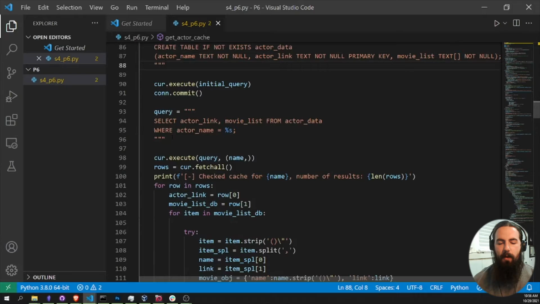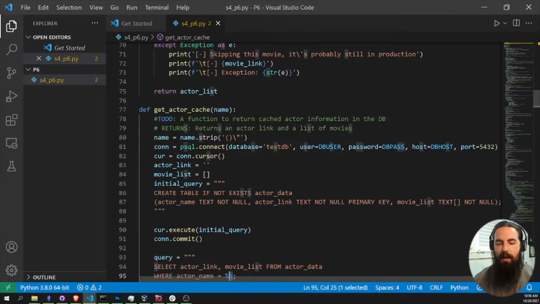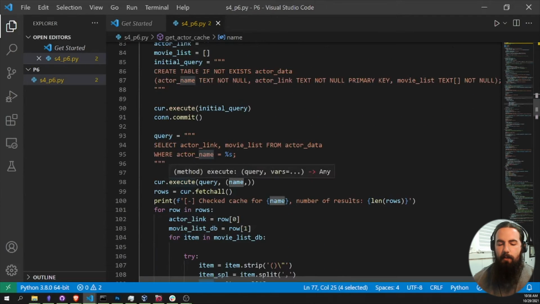We're just trying to understand the concepts. So here's where we create our query. We are selecting the actor link and the movie list, so those are the two pieces of data that we're interested in, from the actor data table, where the actor name is equal to this string, and that string is what we pass through right here. So we are searching on the actor's name. When we run this function, that's going to be the variable that we pass to the function. We're going to execute that query here, and it's going to put name into that %s. That's what that string formatting does right there.